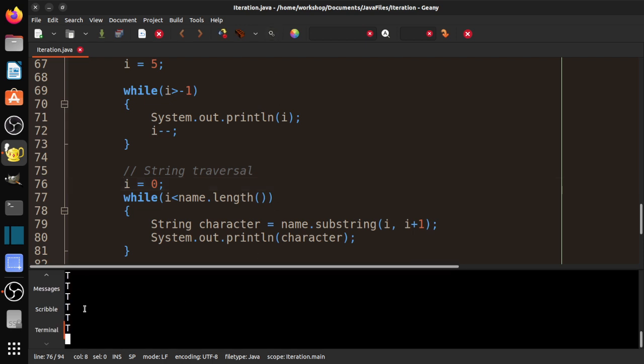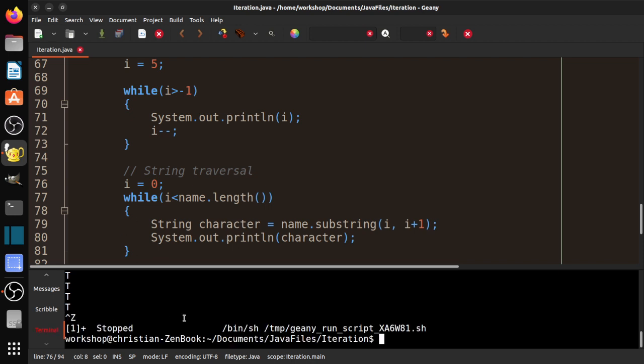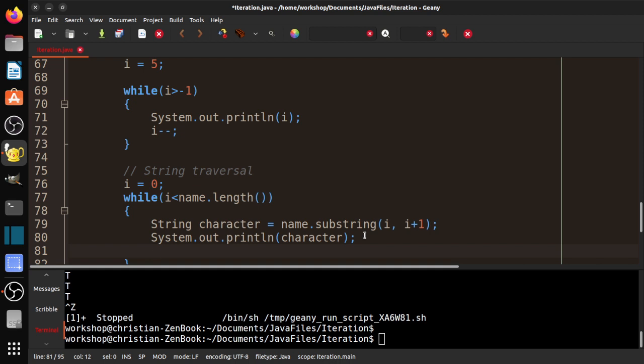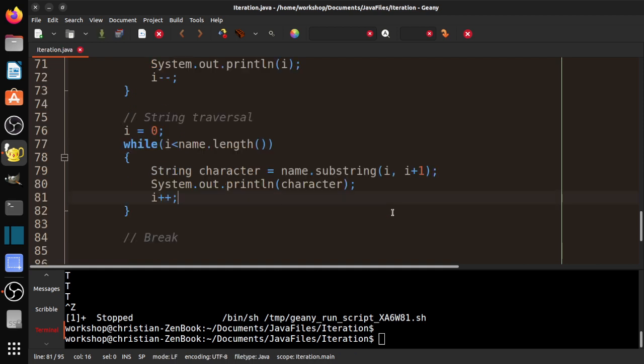Now, if you ever get stuck like this, I'm stuck in a loop here, it's running over and over again. You hit Control Z, and then see this turn. If this turns red, if you're in that part, just hit Enter. I forgot the iterator. I forgot the increment. It was just giving me the first letter because I never changed.